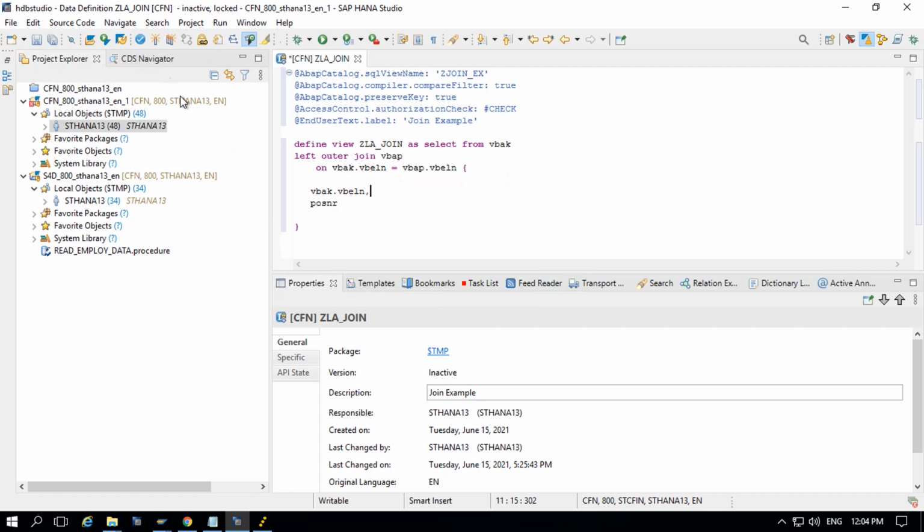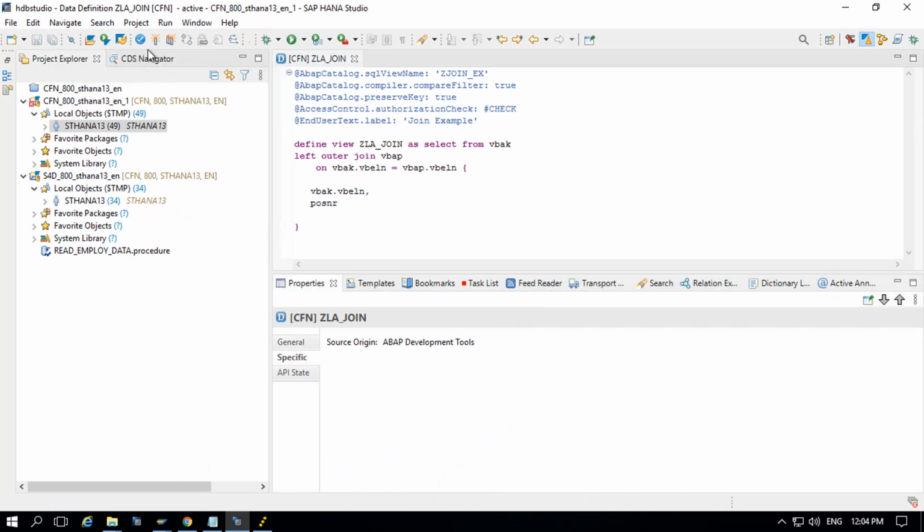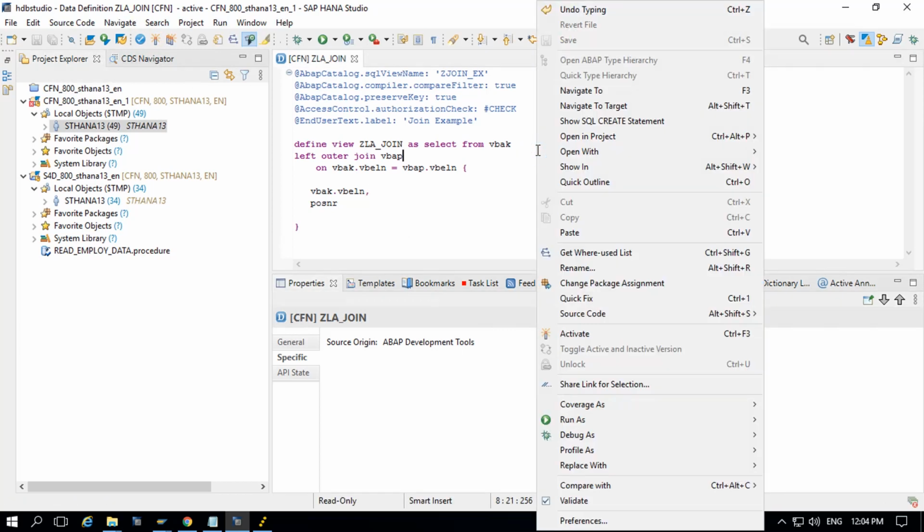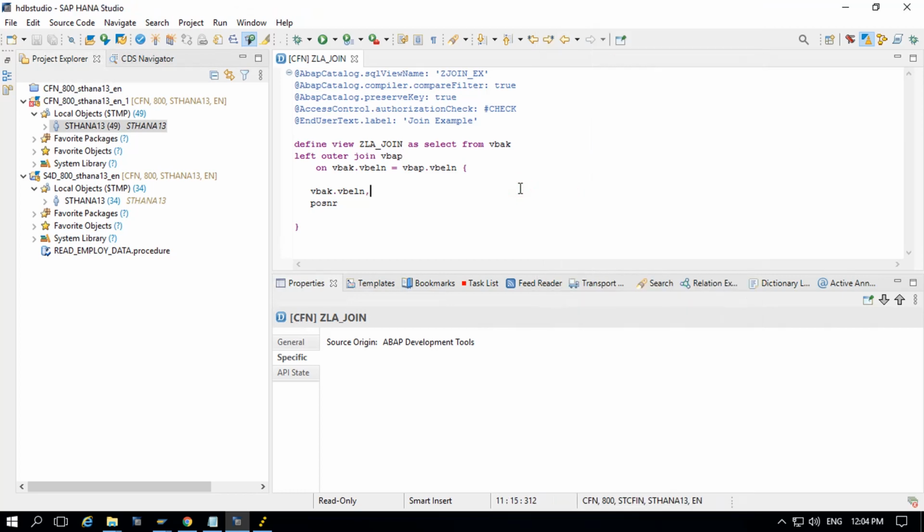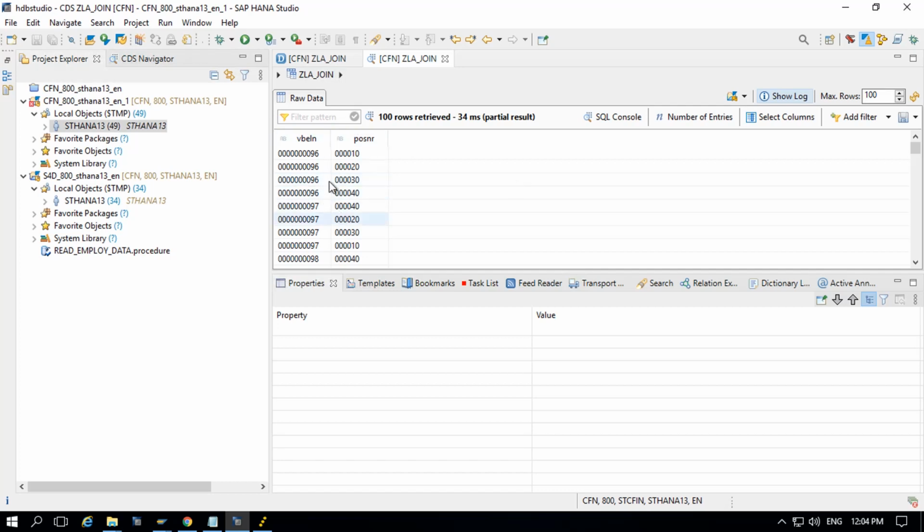This is the join. So let's see if I can just check the syntax. Syntax is fine. As you can see at the bottom here, it contains no error. We'll just activate this. It's activated. And I can just right click and say open with data preview, or I can just press F8. So when I do that, I get all the data here. For 96 sales order, I have 4 line items, POSNR, for example. So this is how it works. I just wanted to show you how a join works.